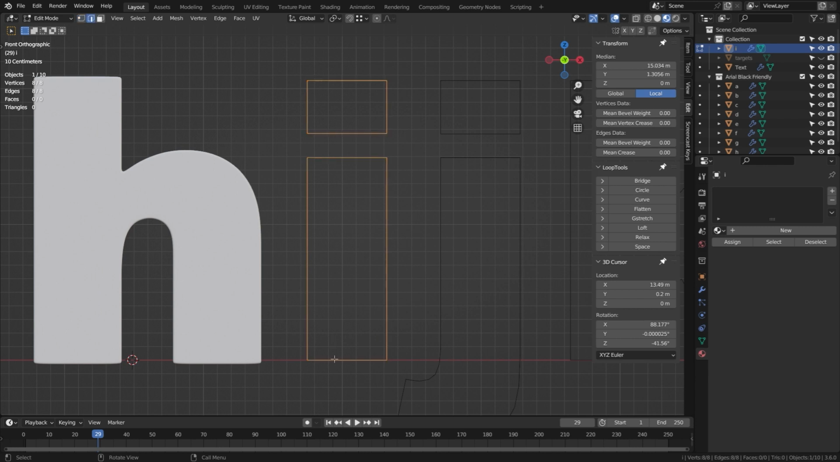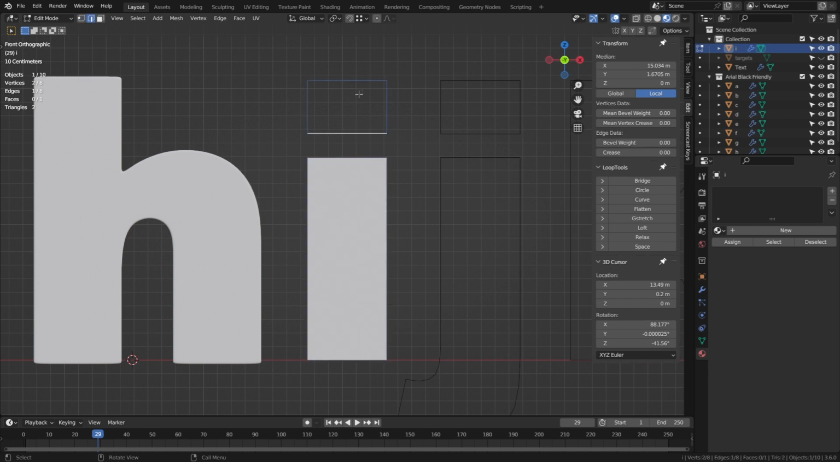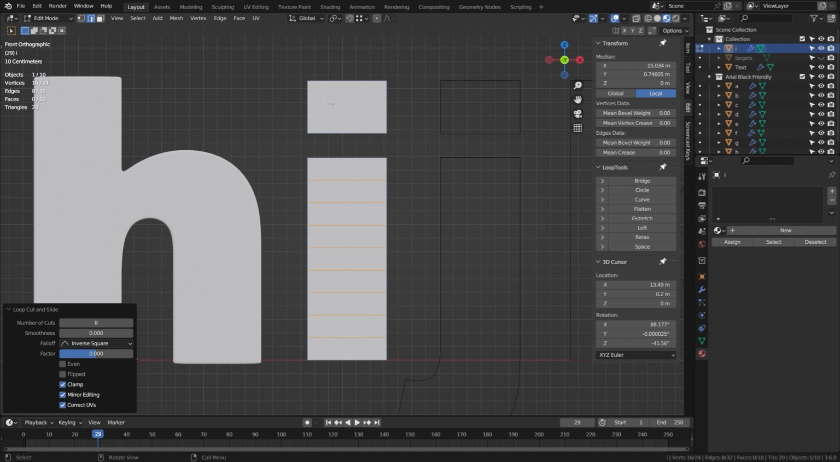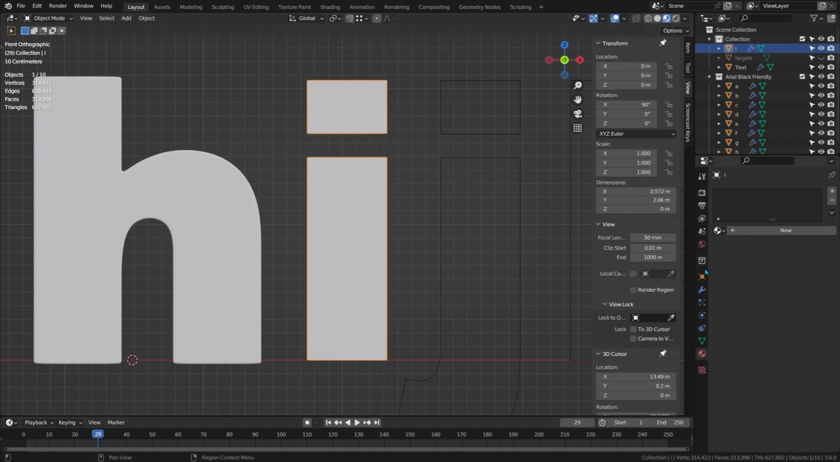Straight to edge mode and select the bottom edge and fill in this and then fill in this. Now it needs some geometry from edge to edge, but that's just a matter of pressing Ctrl R and rolling the mouse. I'm going to give it 8 cuts here. Do the same for the little dot above and I'm just going to give that one 2. And that's done. So tab to object mode, apply the shrink wrap modifier with Ctrl A.